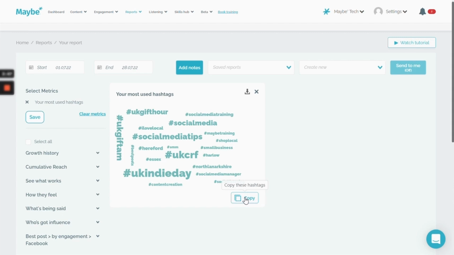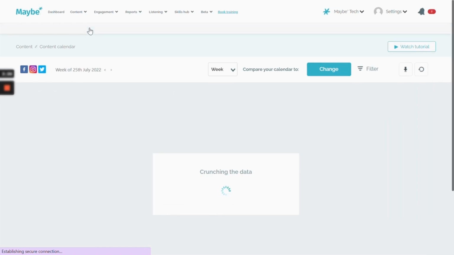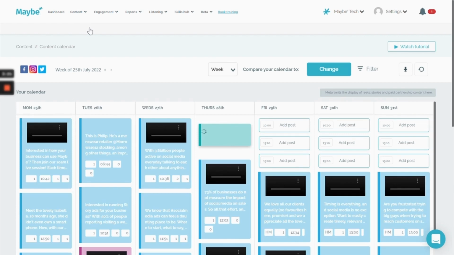Now, when you click that button, copy, what you will now be able to do is, whether you are scheduling an Instagram post, Facebook post, or a tweet, you will now be able to paste your most commonly used hashtags directly onto your post. And that is quite the time saver if you're anything like me and you've got a series of hashtags that you like to use on your social media posts.